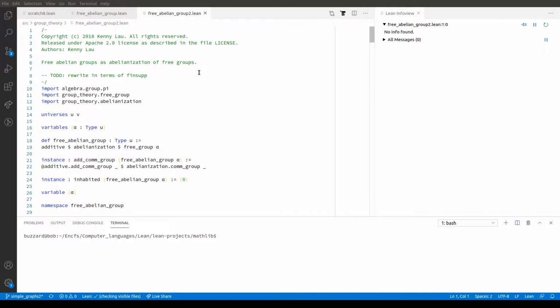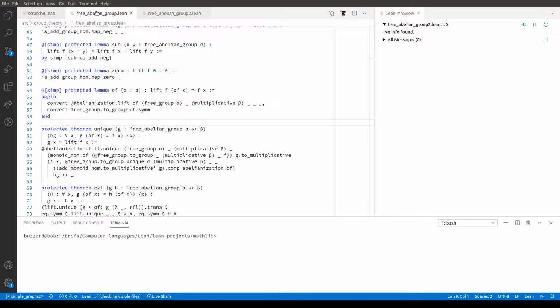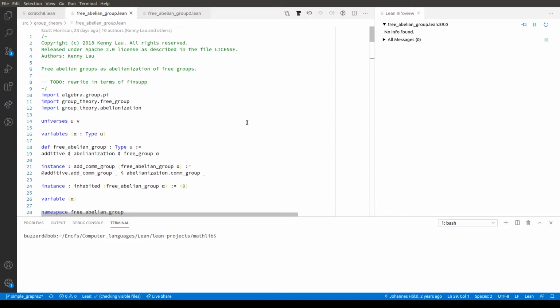So at some point, for some unrelated reason, I was looking at this free abelian group file. Here's the original free abelian group file in Lean, where free abelian groups are defined as the abelianization of free groups. I was looking at this file with Chris Hughes, and Chris Hughes said that this was a bad way to do free abelian groups, and he said life would be better if we refactored free abelian groups in terms of finsub.